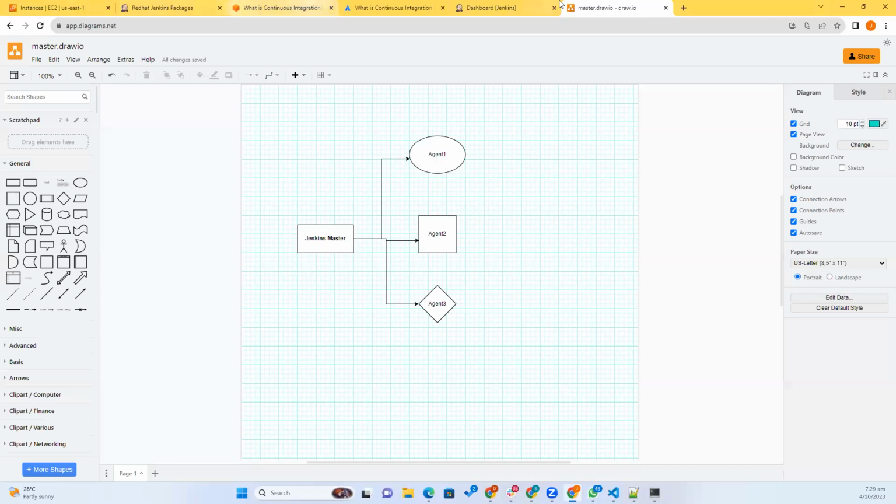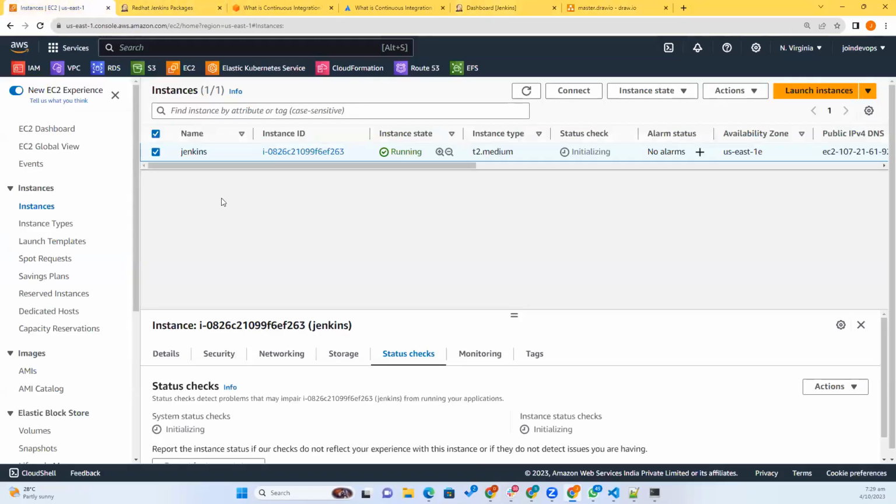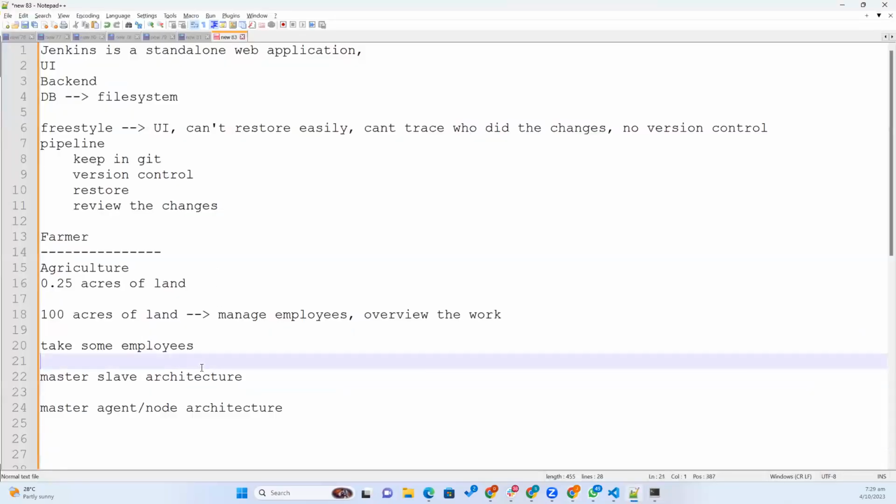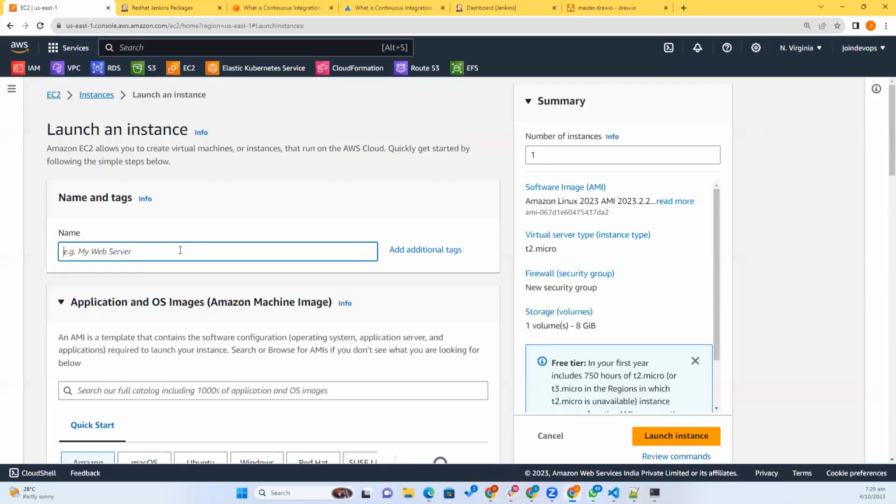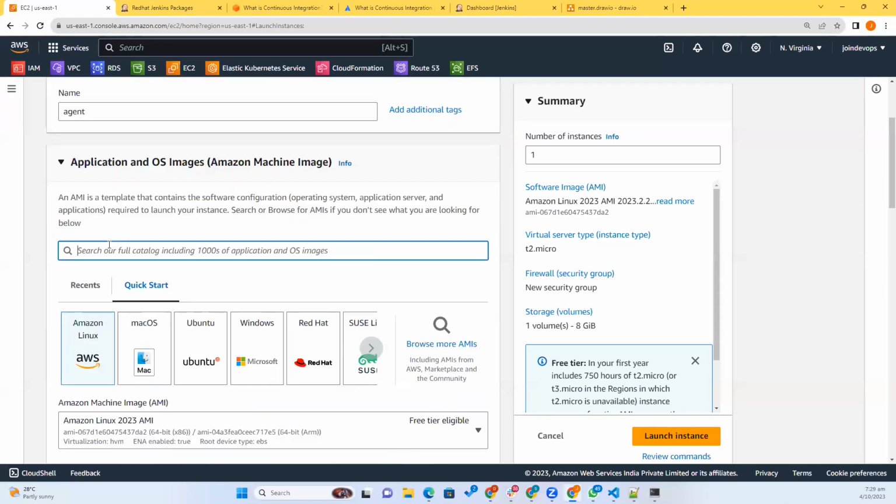Okay. So now what can we do here? We can create another agent. Just like one person is going and searching for employees for the farming related work, and he will pay something and then get them onto the land to do the work. So similarly here, there is a person agent, and now DevOps practice.